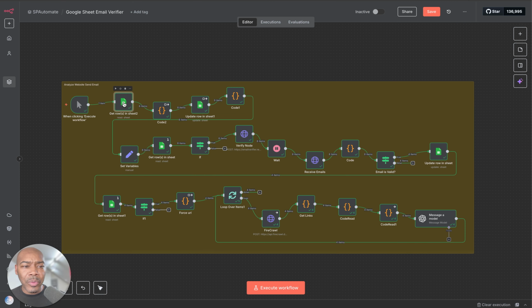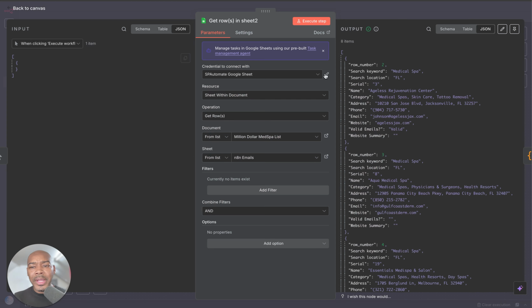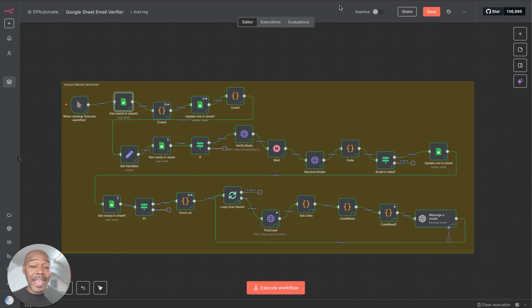So let's go in here a little bit more in depth. So we're going to get the rows. First thing we do, we get the rows from the Google Sheet. Now, I got a list of like 5,000 emails that I'm about to use this on. So this is going to be pretty solid. And I know if you're still watching this video, you probably do too.